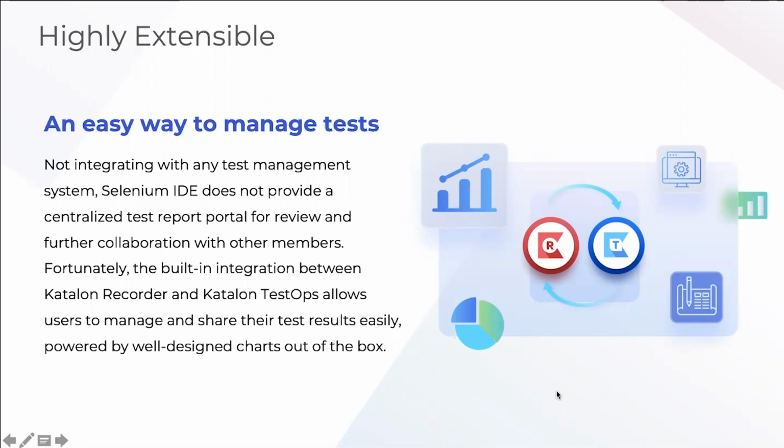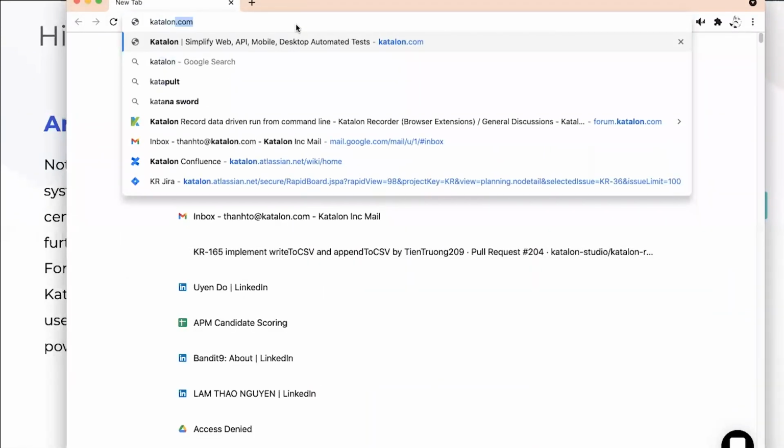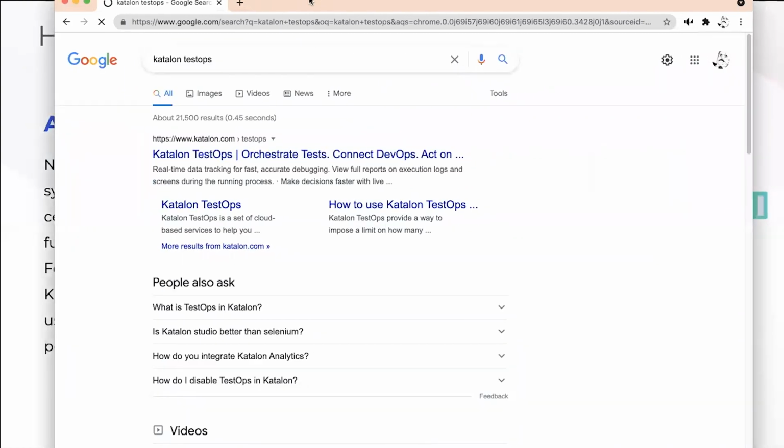And finally, extensible, which means that you can use Recorder in the context of an ecosystem. So let me show you Katalon TestOps, which is a companion product to Katalon Recorder, and I'll show you how you can use TestOps along with the Recorder product to really optimize your testing efforts.